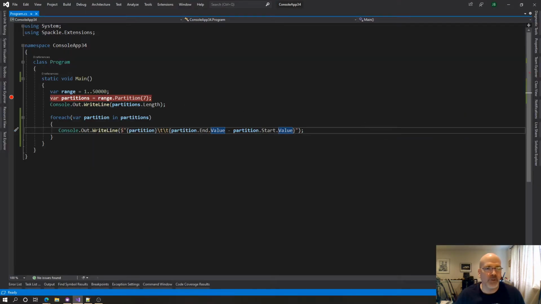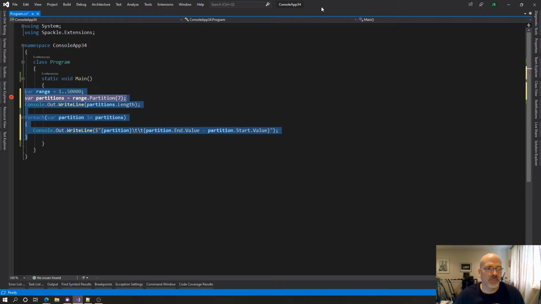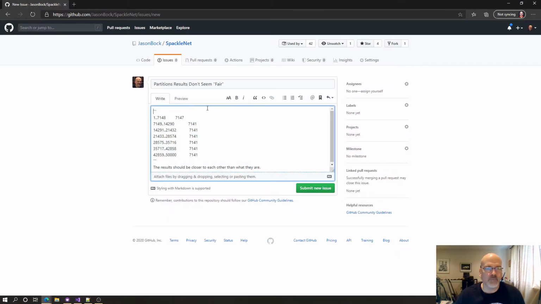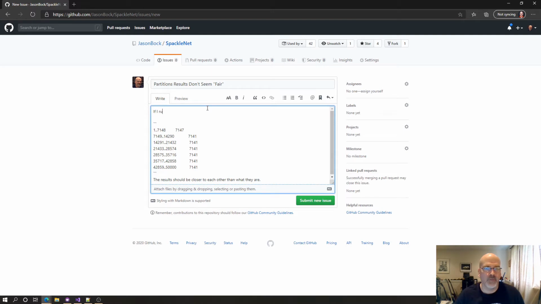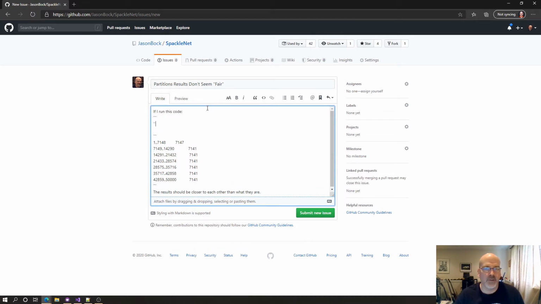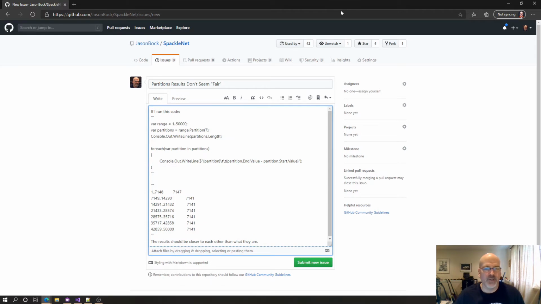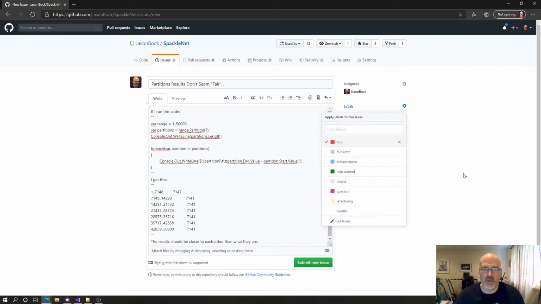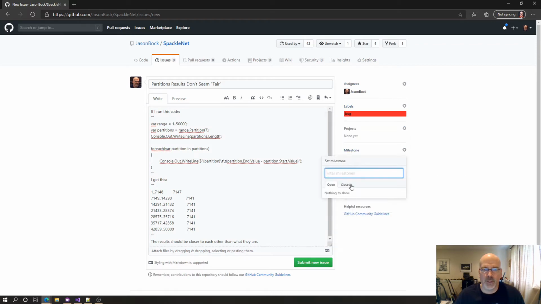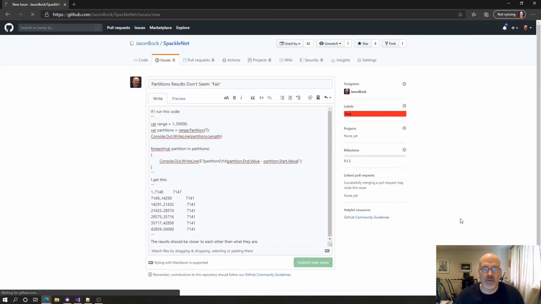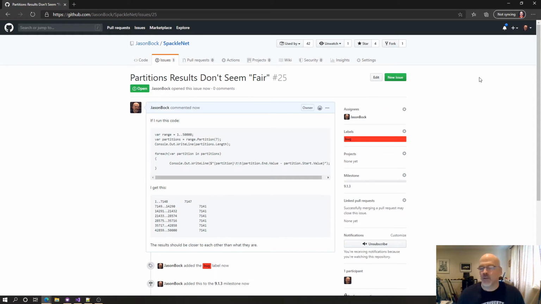I'm glad I did this because I run this code. So this is a bug. Milestones, we don't have one. What are the colors? I guess let's make it 9.1.3. Create that, and save. Okay. So discovery is always a good thing. So I got this in here now.